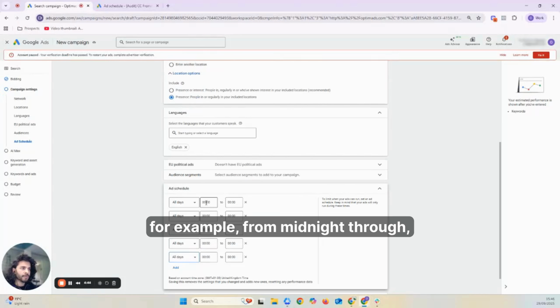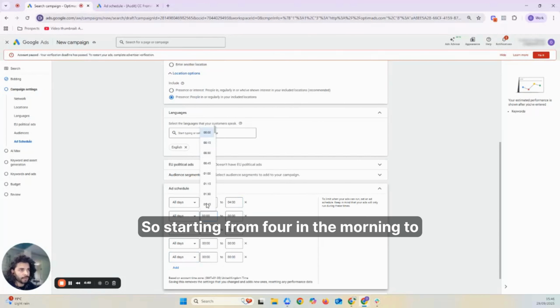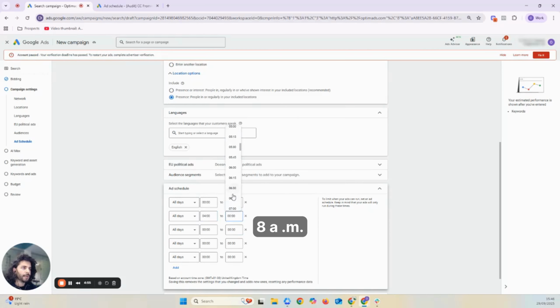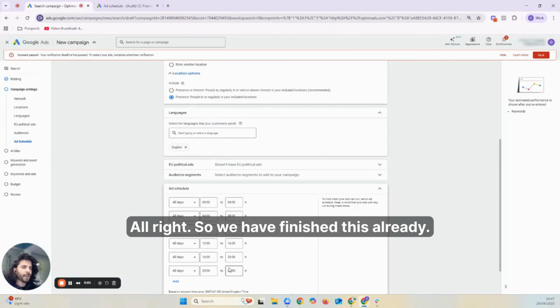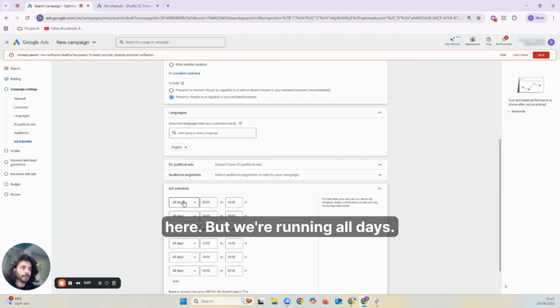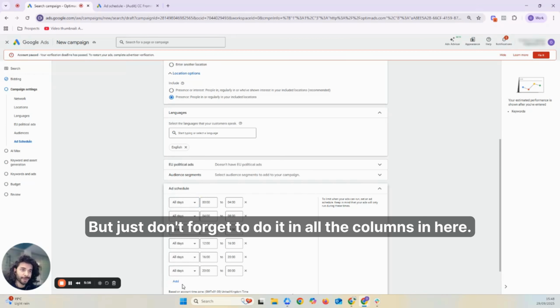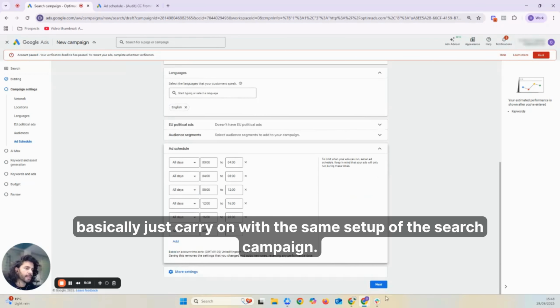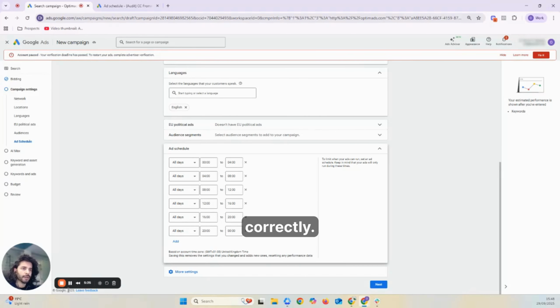And what I'm going to do is, for example, from midnight to 4 in the morning. And here is the next one, starting from 4 in the morning to 8 a.m. We're going to repeat the same process until we finish all days. All right, so we have finished this already. And you would see that we've got different slots here, but we're running all days, that means Monday to Sunday. So if you just need to change to Monday, Friday, you just change it here, but don't forget to do it in all the ones here. And basically just carry on with the same setup of the search campaign. And that is how you should set up an ad schedule correctly.